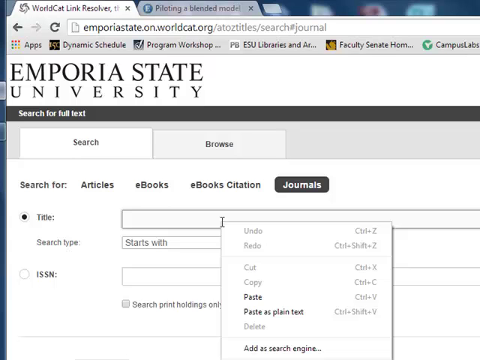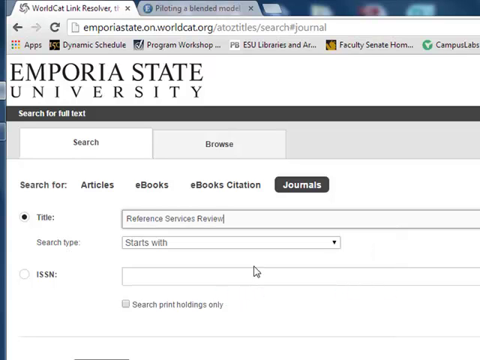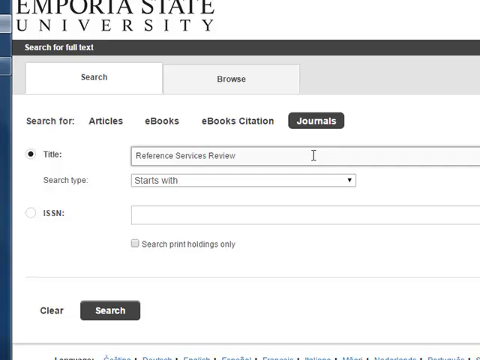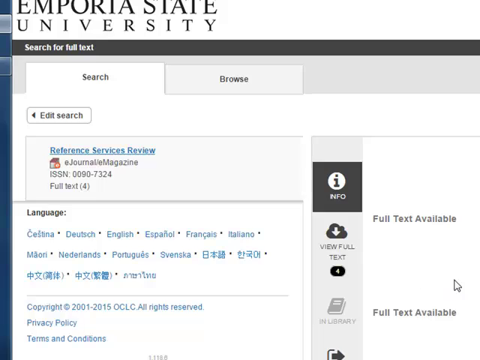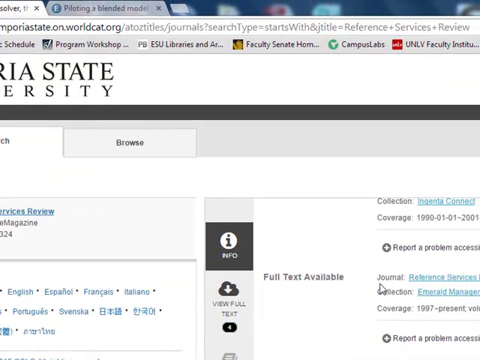The Journals tab will tell me, when I pasted the name Reference Services Review, whether or not William Allen White Library owns the journal and if it is available in full text in another database. And when I scroll down here, it looks as if the second reference, out of a collection that's called Emerald Management 120, that's a collection of electronic journals, it looks like Reference Services Review is in this collection from 1997 to the present.